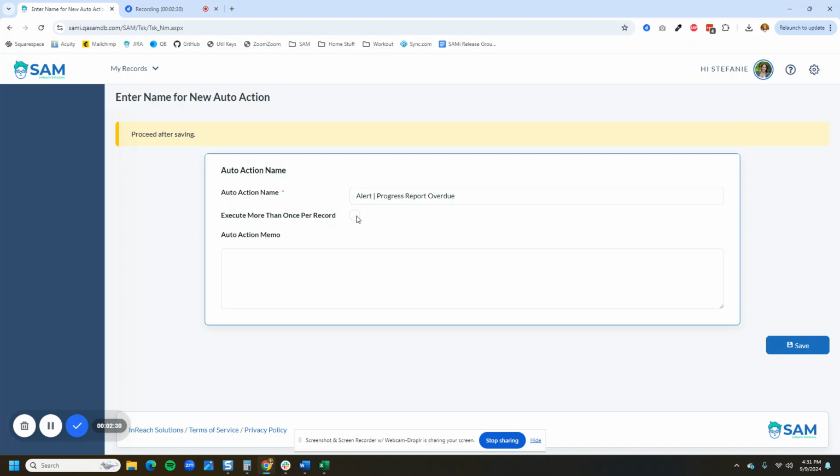But if you want this to continue to go out and email someone, you could execute this more than once, or you might choose only one time. And it's really going to be dependent on if you're updating a record right then or if it's on a sort of a schedule. You would also add a memo to describe it.